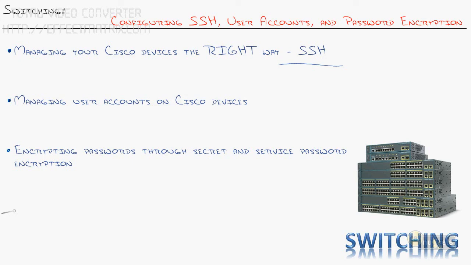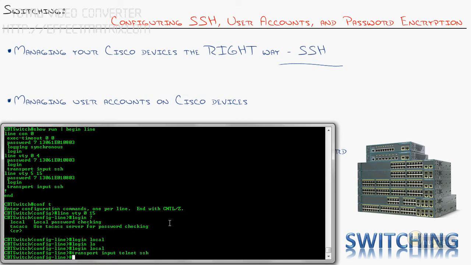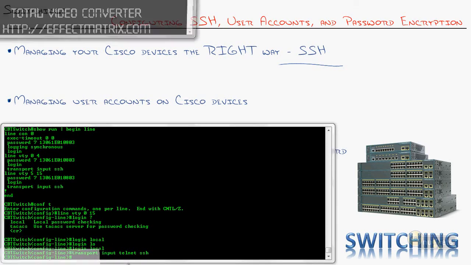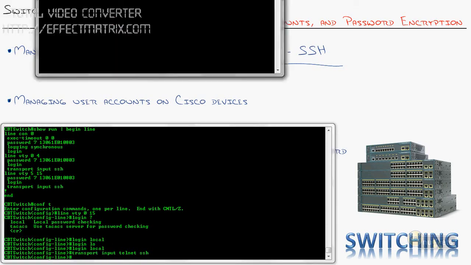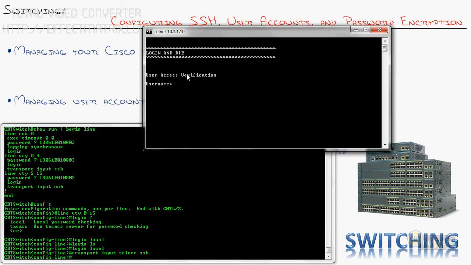You can do that not only for SSH, but also for all kinds of other stuff. Matter of fact, let me show this to you. I know we disabled telnet by using transport input SSH, but if I do transport input telnet and SSH now, watch what happens. I open my command prompt and type in telnet 10.1.1.10, and notice now telnet even is prompting me for a username, Jeremy, and a password of Cisco. It's just not secure to do it that way because that's all transmitted in clear text.